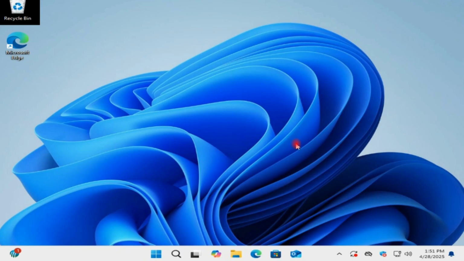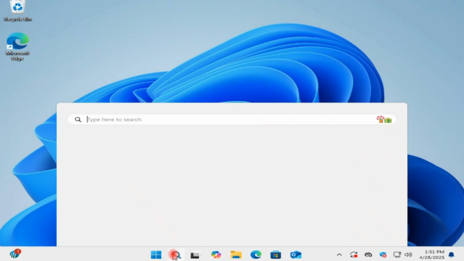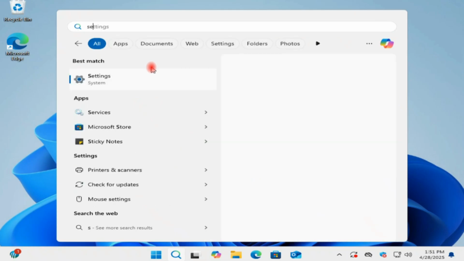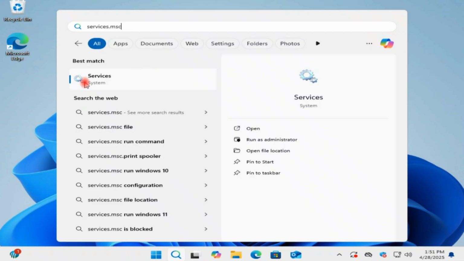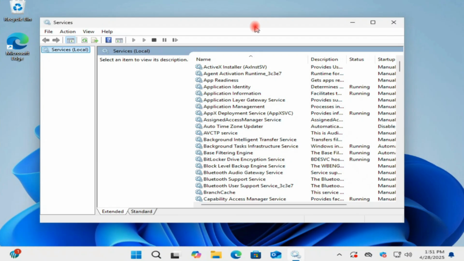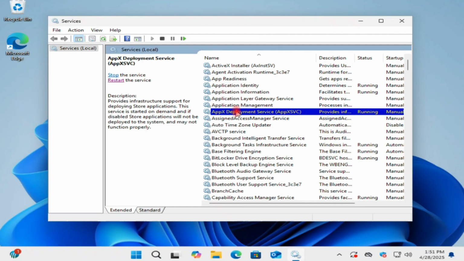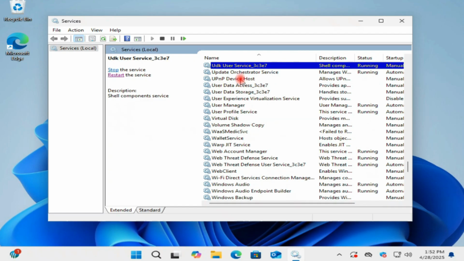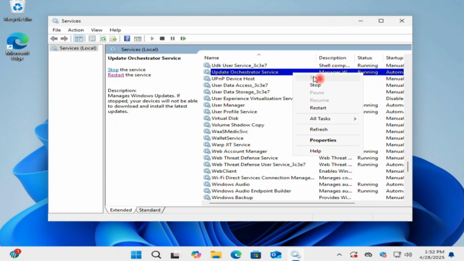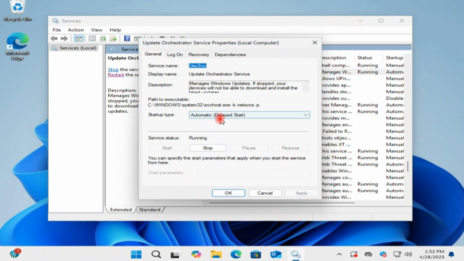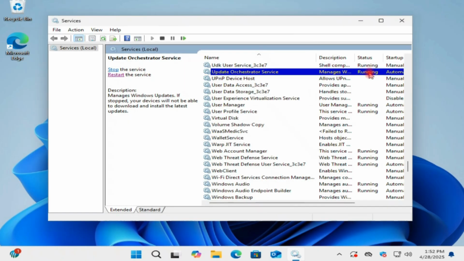Second method: click on the search option and type services.msc in the search box. Click run as administrator. After that, find the Windows Update service. Right click on it, click properties, and select automatic under startup type. Apply and then click the OK button. This service should be running.